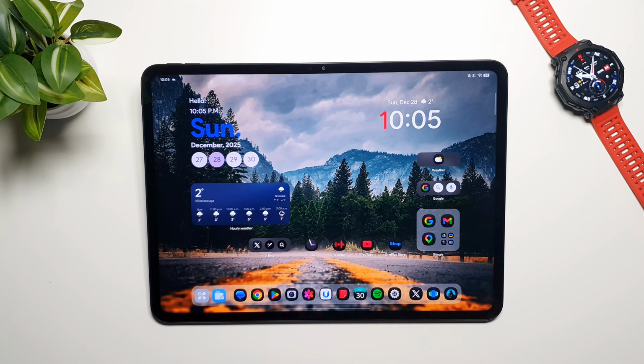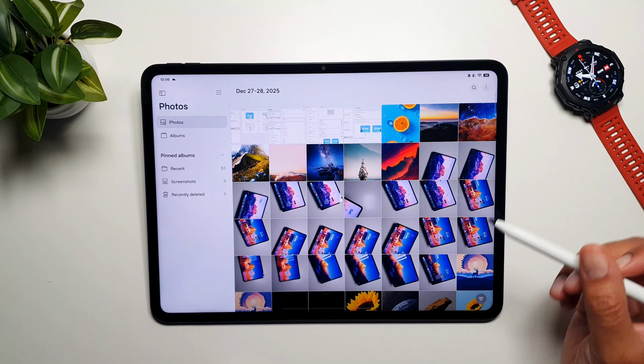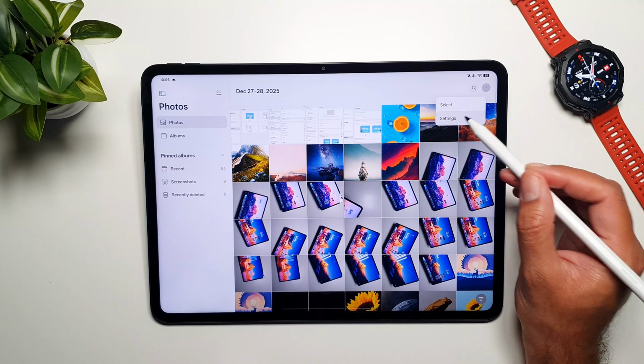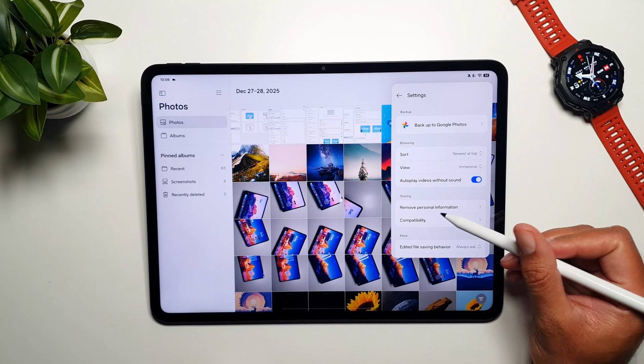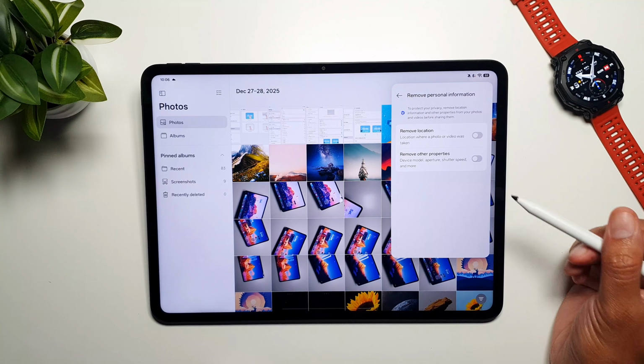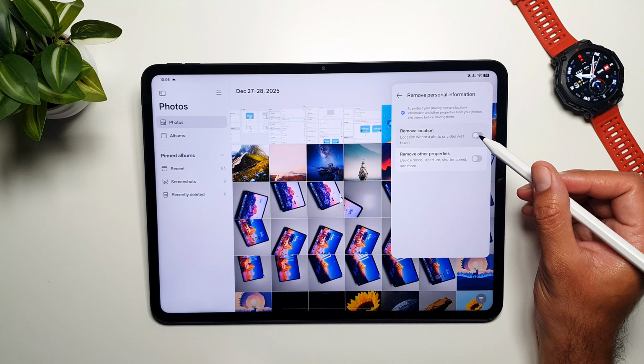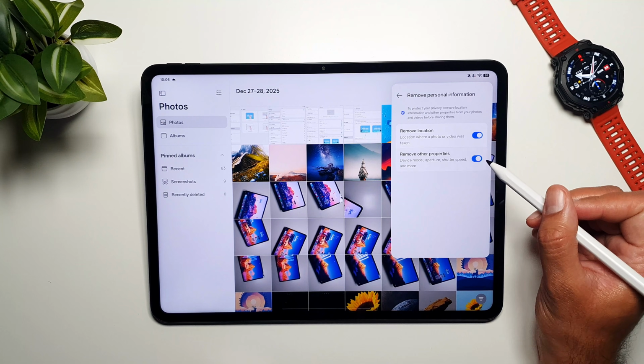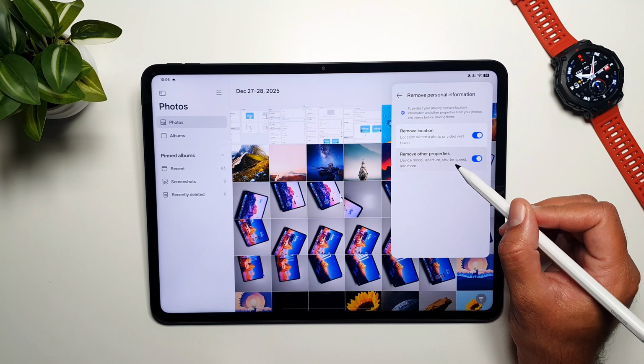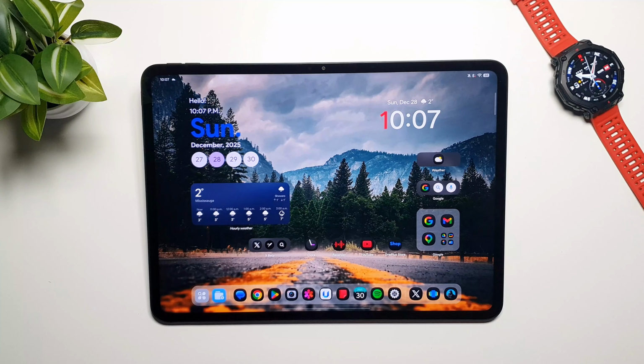Next up, if you are sharing photos with someone, you can remove some personal information from those photos. So go in gallery and then go in settings, and here you will see this option, remove personal information. Go in here, and here you can turn on remove location and remove other properties like device model, aperture, shutter speed, and more. So that's about it from this video, guys.